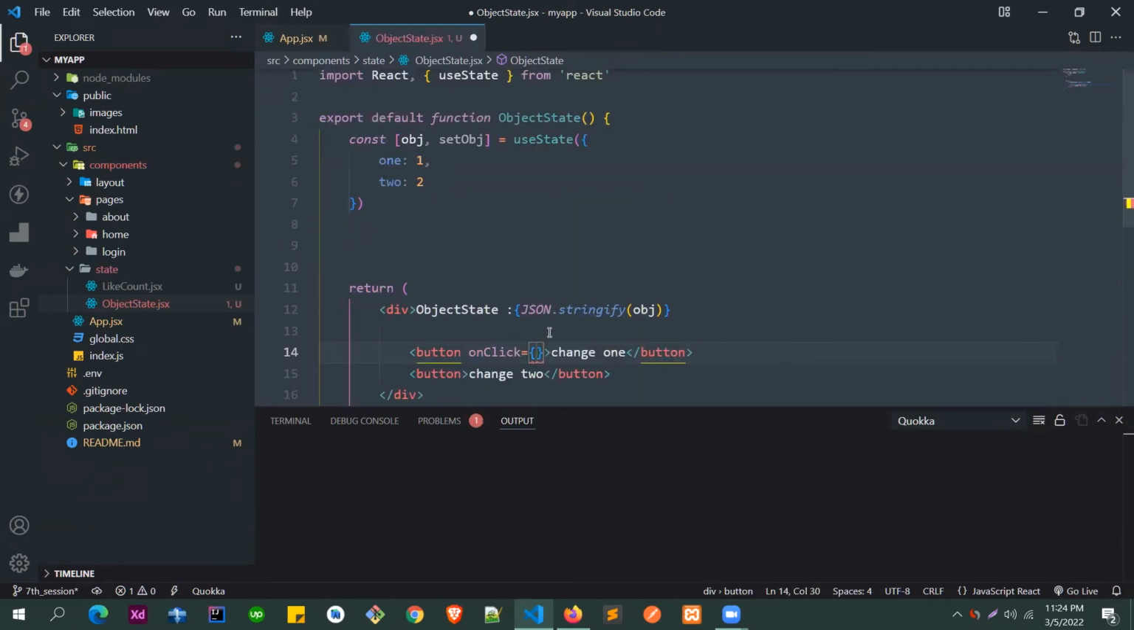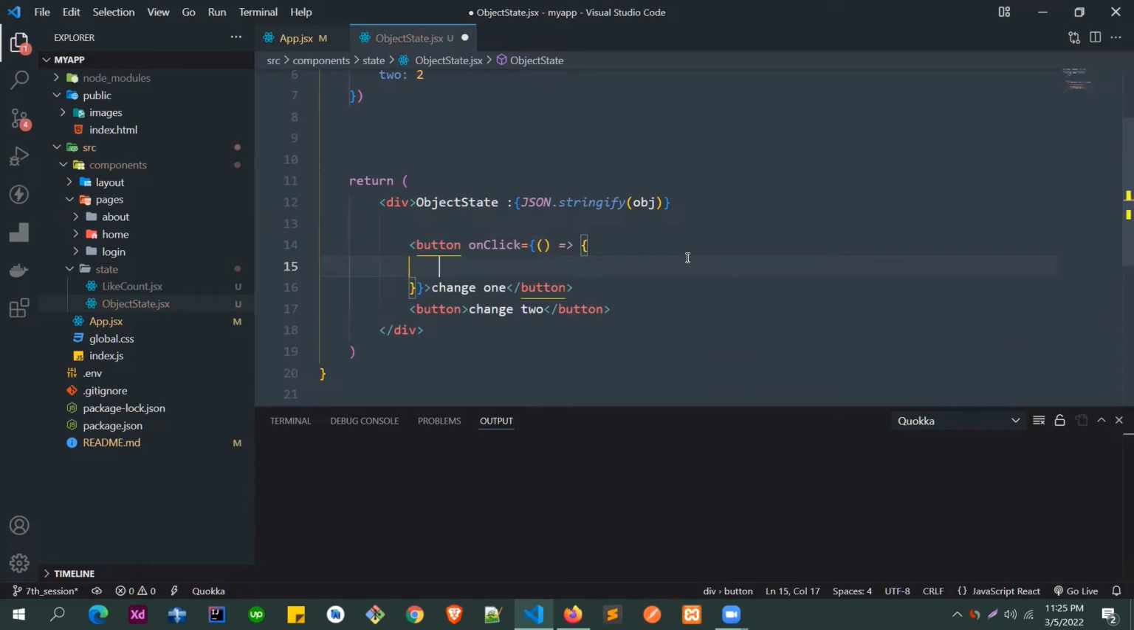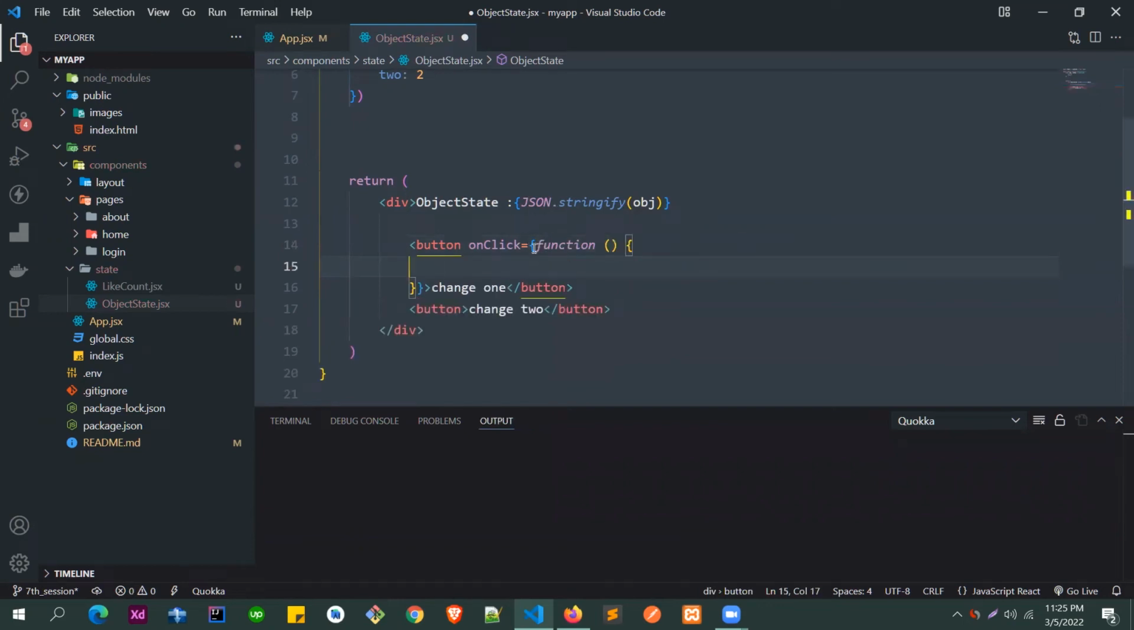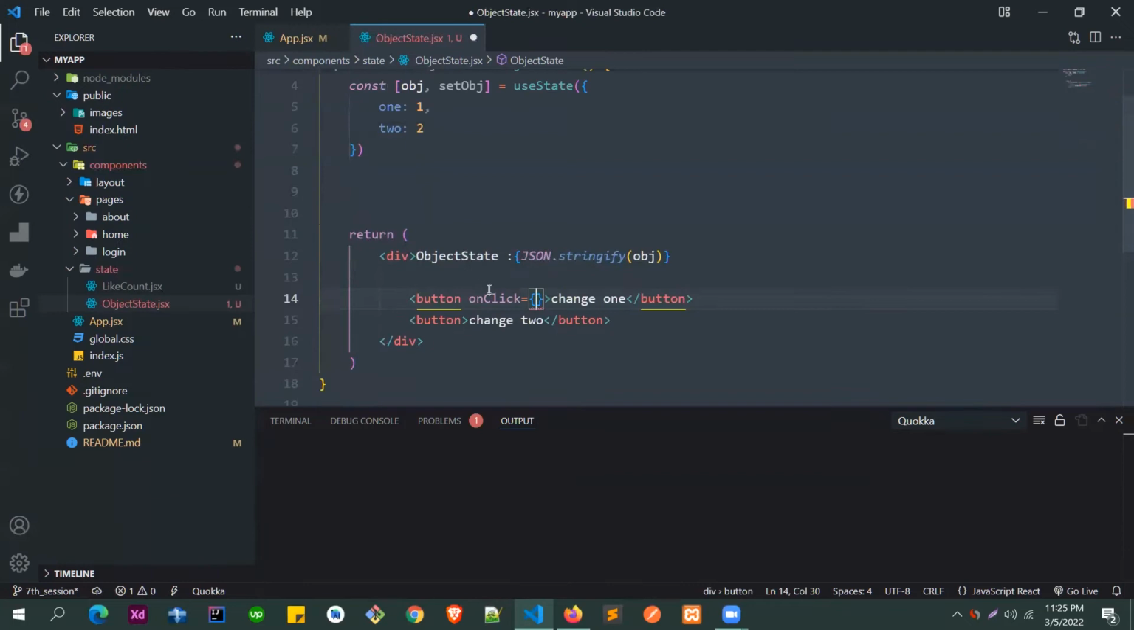Here we can pass a function. In this onClick, you can pass an arrow function like this, without a name. Now we can do that inside this button, or we can separate it outside this button. We have already seen how we can do it inline; now we will see how we can do it outside.